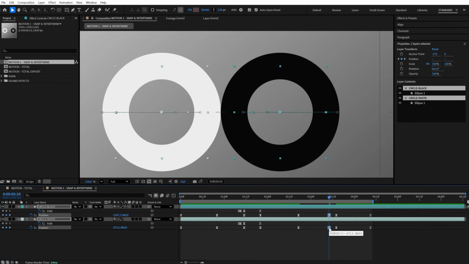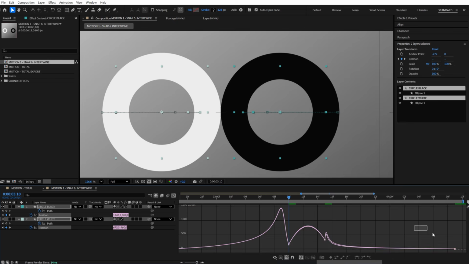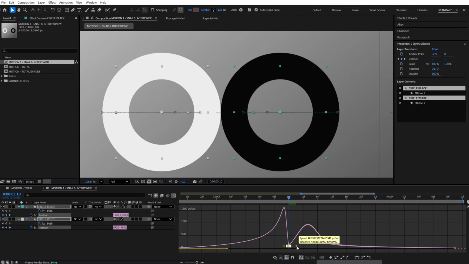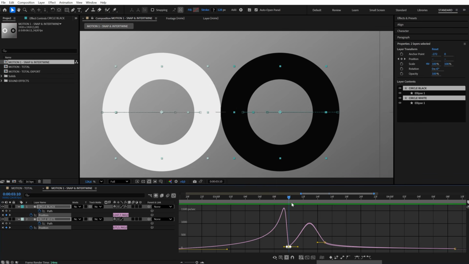So we anticipate the contact point by a few frames, so that we have a small break in the middle of the movement. Then we can adjust our curve to better show that there is a small impact, and then the position velocity slowly grows back up.